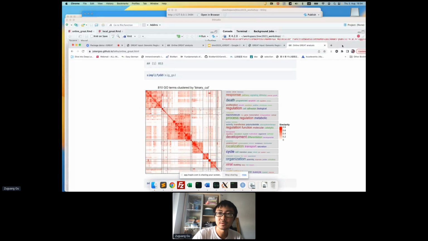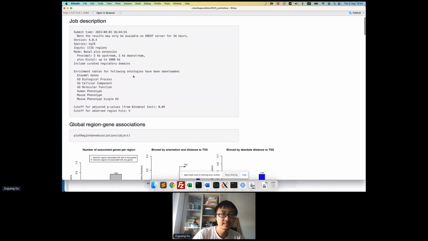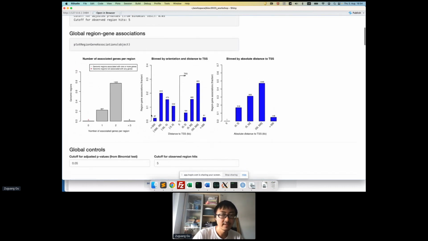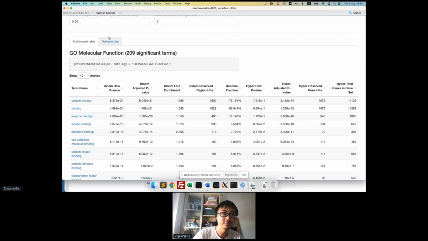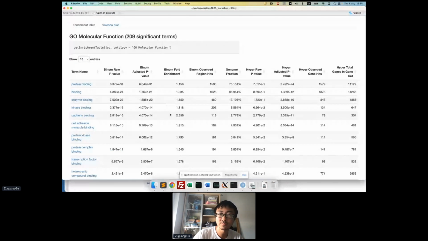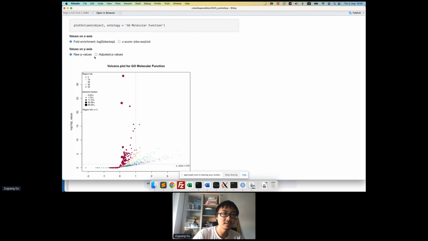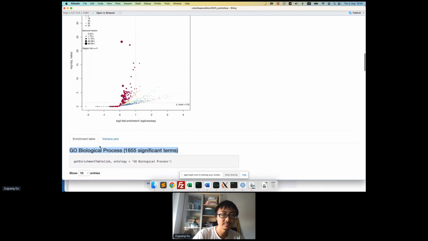And let's check this Shiny app, which is here. Basically, this is the information from the object, and you can see this global plot and these enrichment tables. All these different gene set categories are also listed in this Shiny app: GO molecular function, GO biological process, and so on. For each category, there is a table which contains all these columns, and a volcano plot, and you can pick whether you use log2 fold change or z-score, or whether you use the p-value or the adjusted p-value for making the volcano plot.